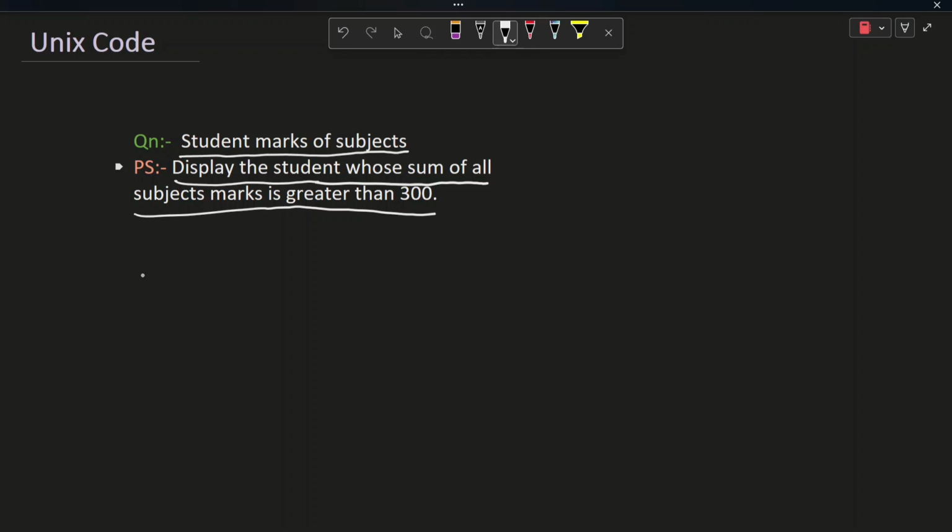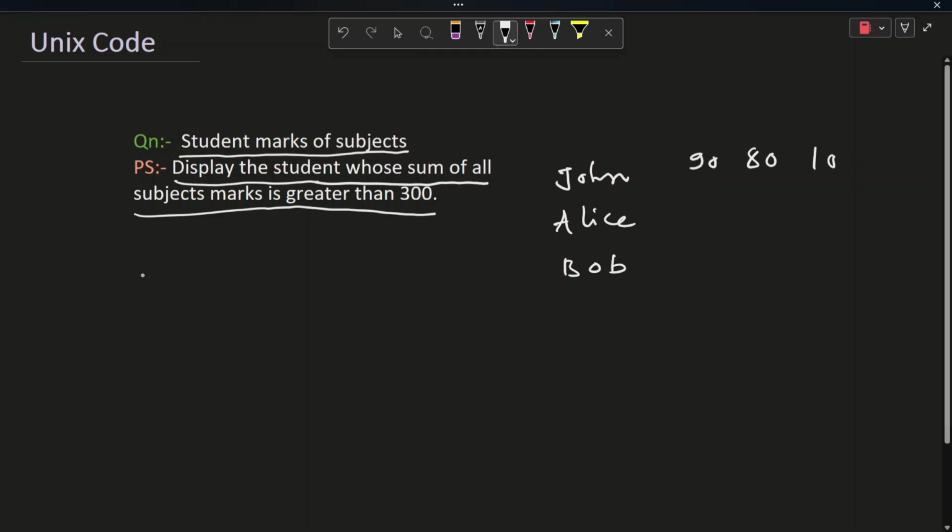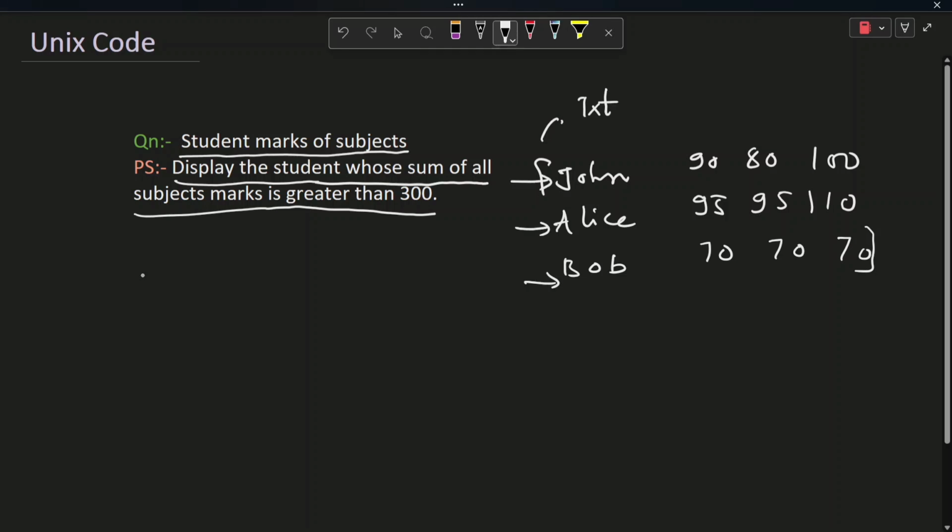How can you solve it? Let's suppose the three students are John, Alice, Bob, and the marks of all are like 90, 80, 100, 95, 95, 110, 70, 70, 70. This data will be stored in a txt file, and this is row 1, this is row 2, and this is row 3. So what you will write in Unix is bash, then awk. Awk is basically a command to read the txt file line by line.